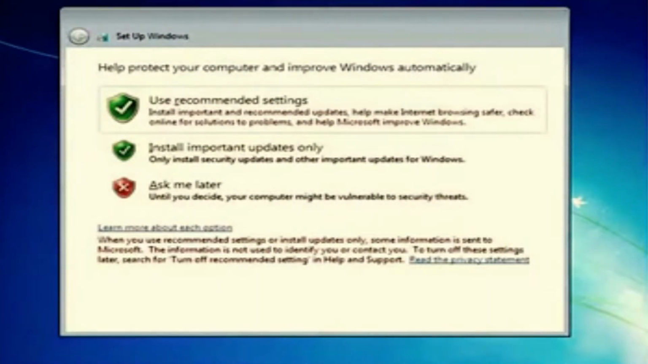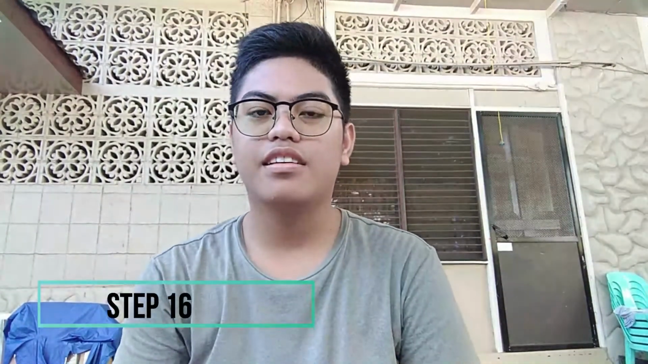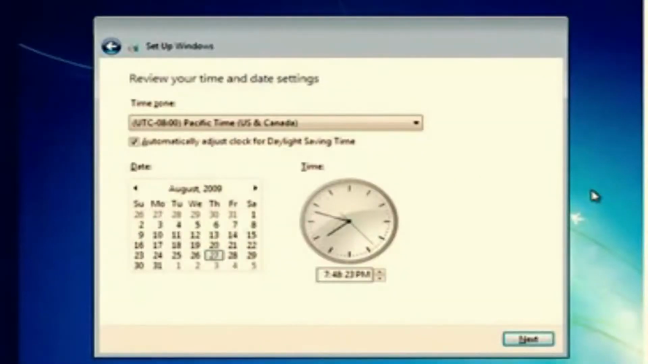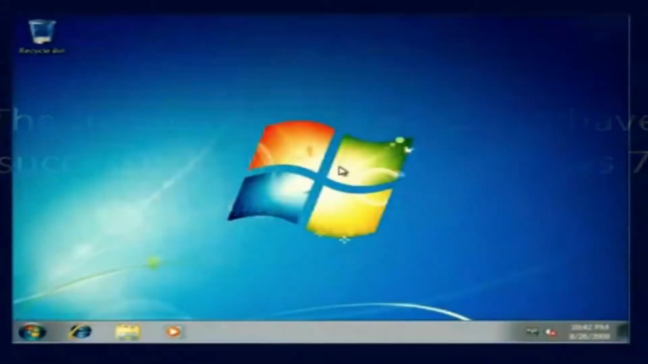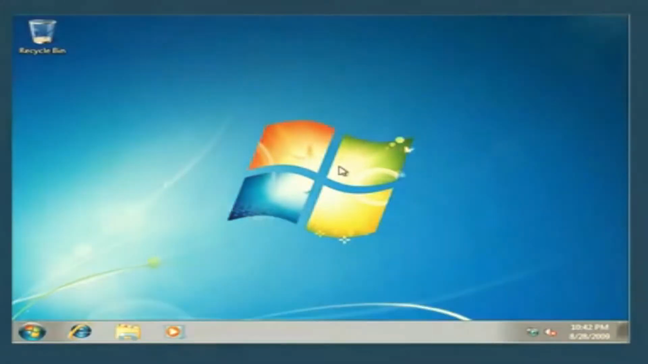First is use recommended settings. Second, install important updates only. And lastly, ask me later. Choose whatever you want. Step 16. This screen will allow you to choose your local time zone and also to adjust the time and date. And then, the installation is done. You have successfully installed Windows 7 on your computer.